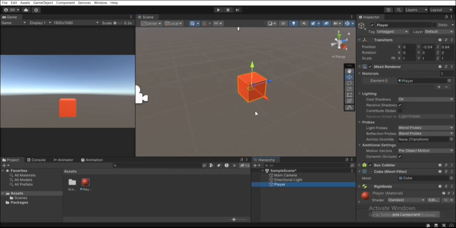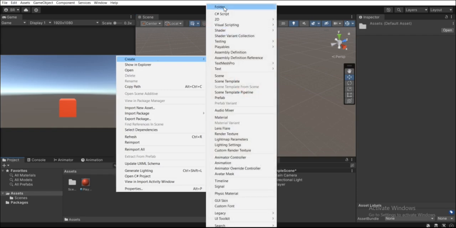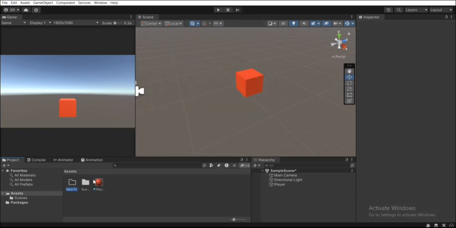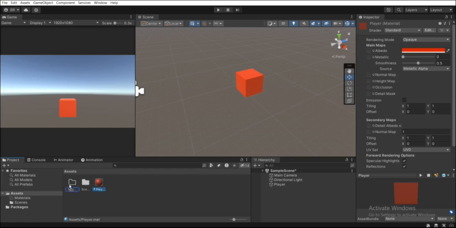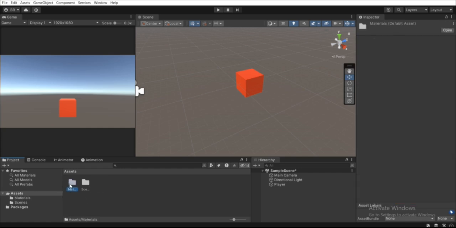Let's create a folder to keep it separate and keep all of the things organized. To create a folder, go to the project tab, then assets, right click on assets, then create folder, and name the folder what you want. Let's call this one materials. Let's select this player material and drag it right there. As you can see, now it's organized.